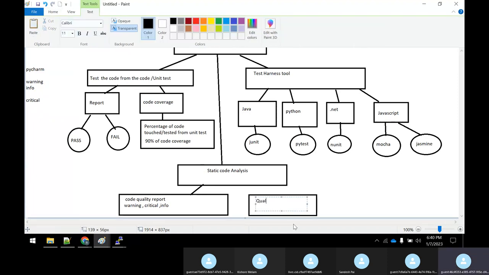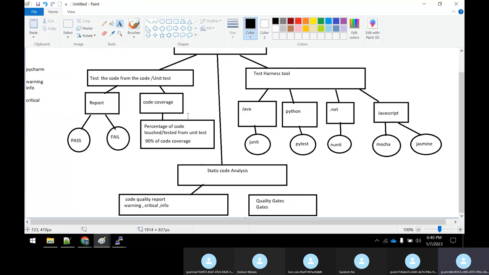Some of you might have heard it, quality gates. Most of the industries are setting up quality gates, actually. They're setting a lot of gates. So what do quality gates do? What does a quality gate say? It means what is acceptable.